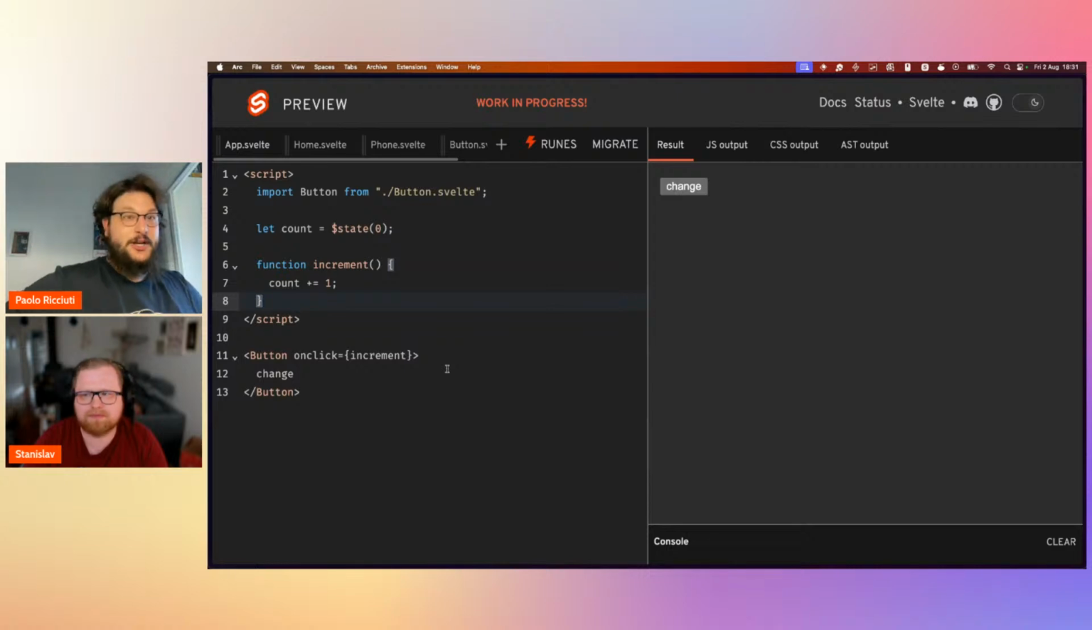Except for that, let's say that you have this button component and you want to pass it.